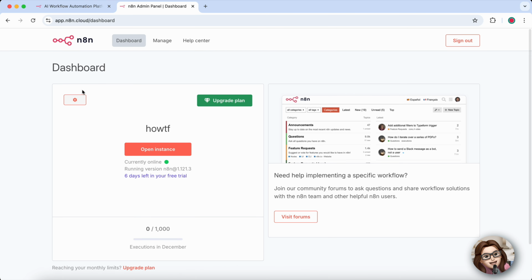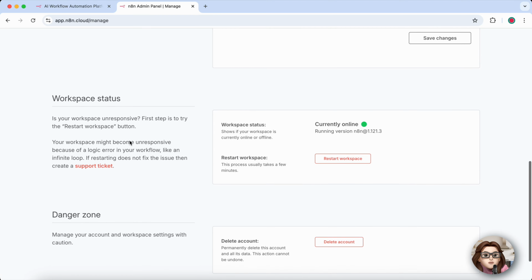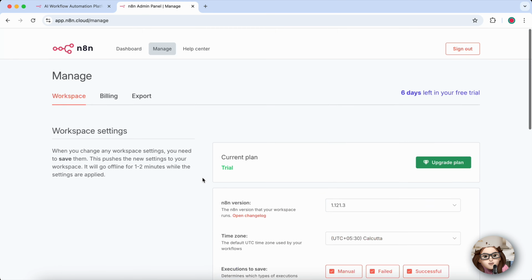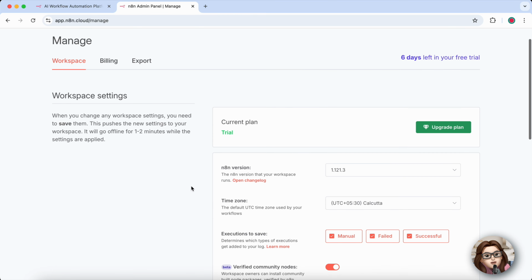If you are on a free trial, there's good news. The trial will expire automatically and all associated data will be deleted without requiring any manual steps.